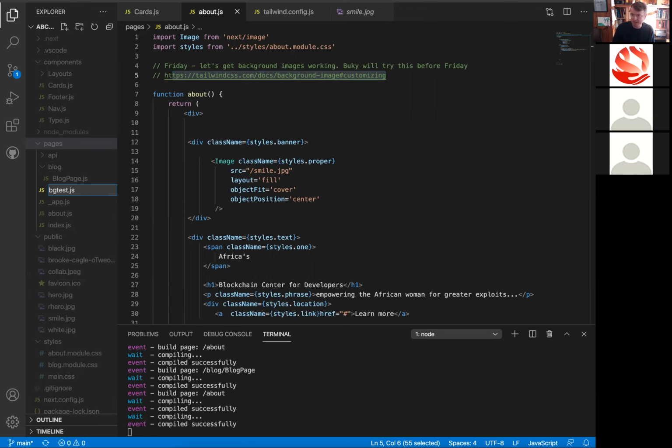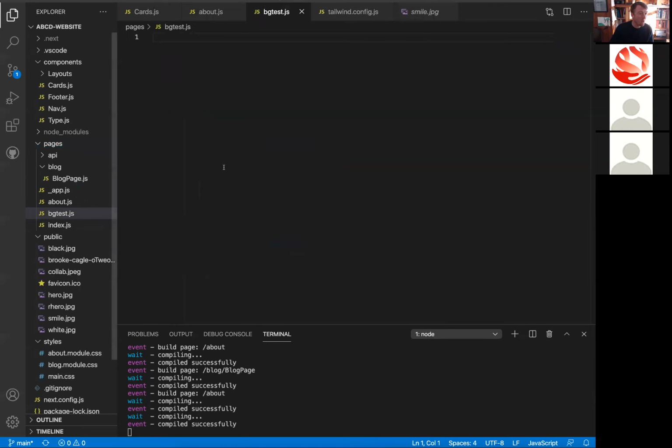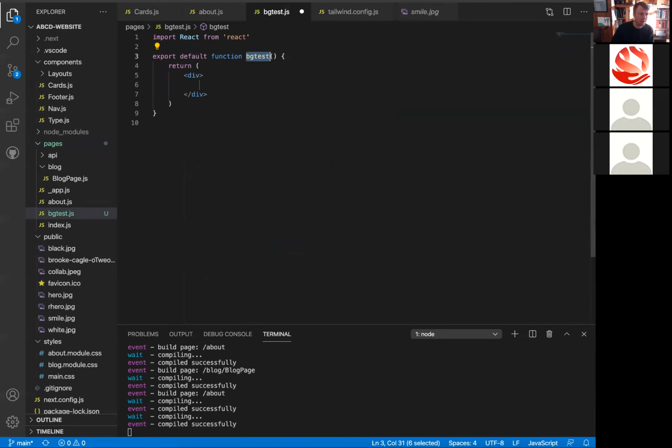And all this is doing, Buki, one of the things you said, right, is it's hard to know when you should test something because you don't want to break it. So one thing I like to do is just make a separate page where I can go in and break a few things and make sure I'm understanding how it works. Okay. So this is my background test. I'm going to save this.